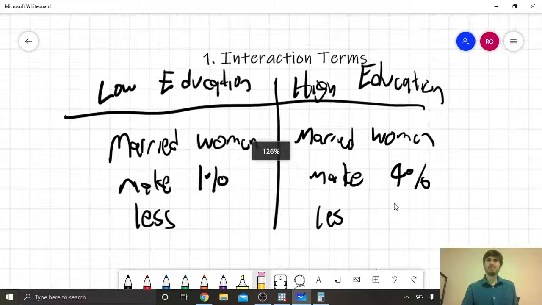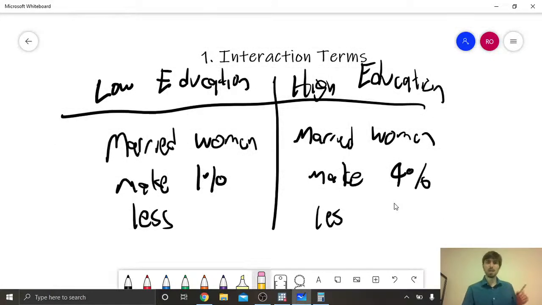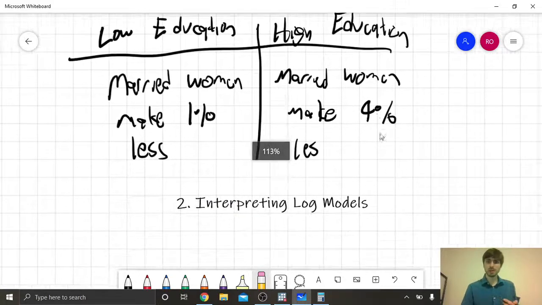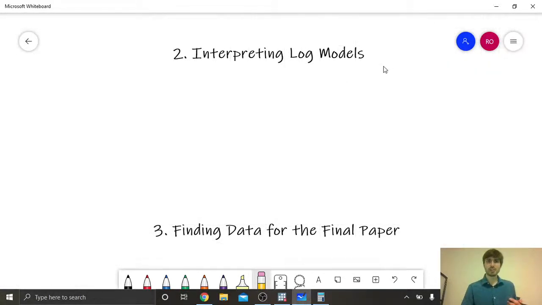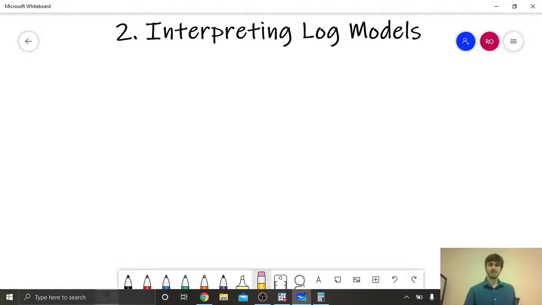If you are thinking about using an interaction term in your final paper, but you're not sure how to specify it, just let me know and we can talk about it. All right. Next one was interpreting log models. I think I said something in the lecture slide that was confusing.